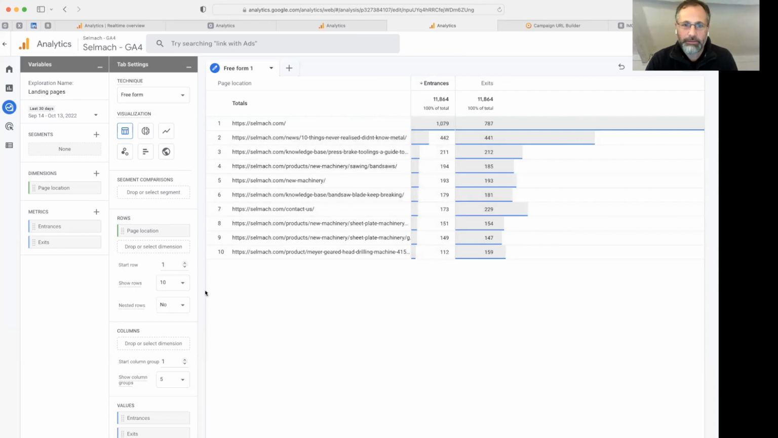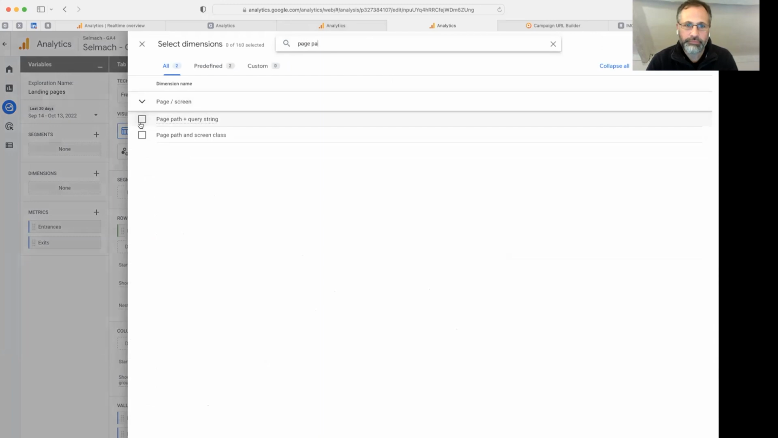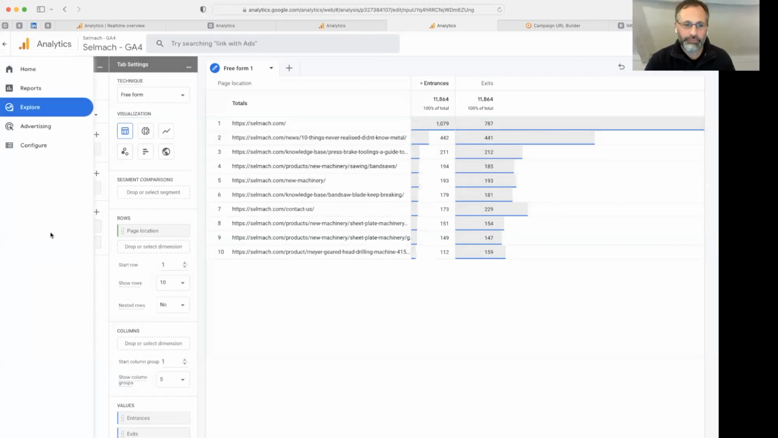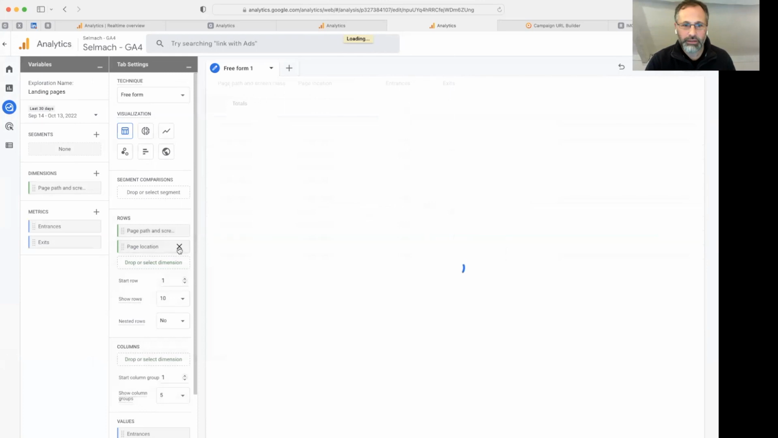Now, actually, if we want to just slim down the information shown in page location, we can change the dimension. So if I get rid of that one, I'm going to add in page path. So you can see I'm just using the search at the top to filter. So I'm going to have page path and screen class. Import that and then drag it into the right position. And then remove that one.